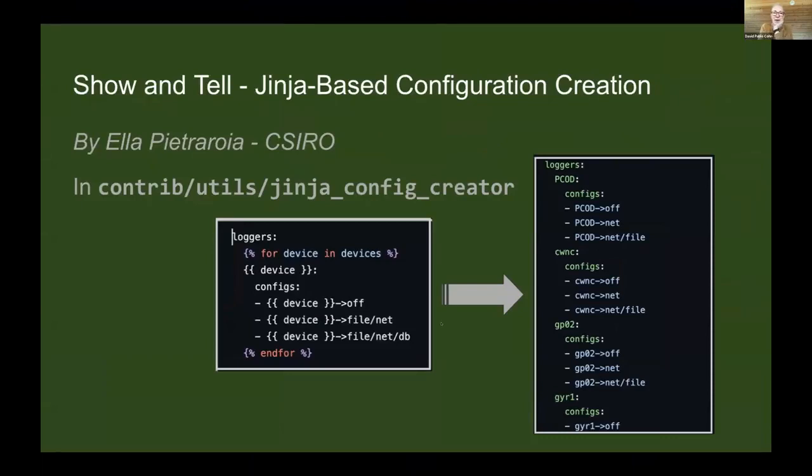Okay, here we are. So basically, what Ella and Steph did was use Jinja to allow you to template things for, you can see, for device and devices, for each device, these are the configs, and that expands out. And that's amazing. Thank you. I owe you the beverages of your choice.